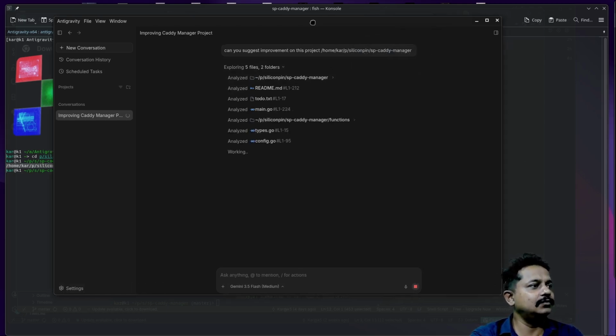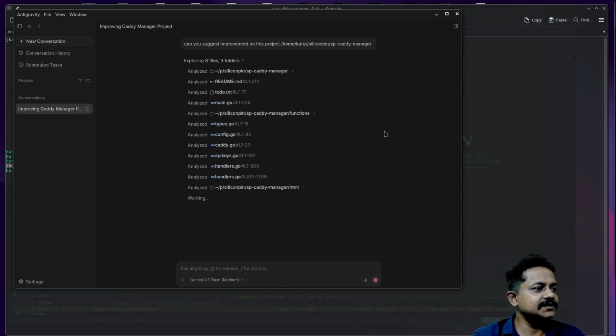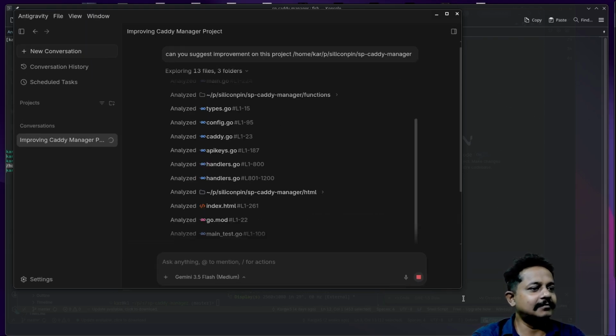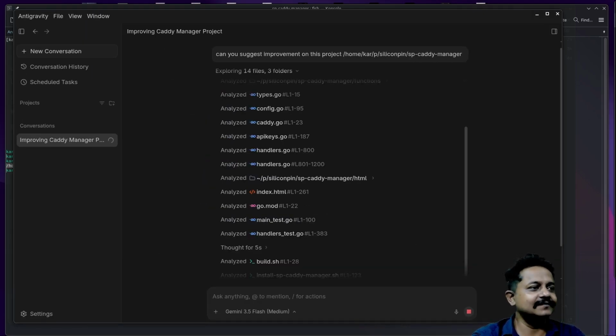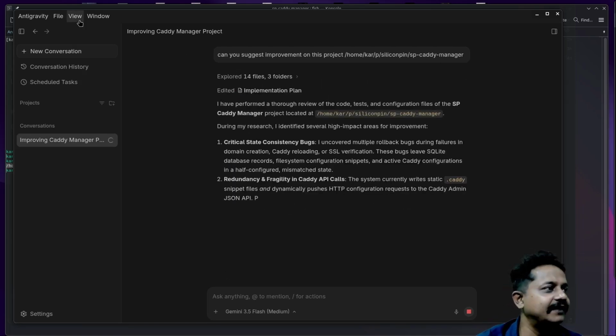I'm not sure how do I increase the font size. Do you know how to increase? My known shortcuts are not working. As I see, zoom in, zoom out, view, zoom in. There is no shortcut. I'll have to use the mouse only. Why the mouse was invented? I was waiting for this day only, when I have to use mouse.